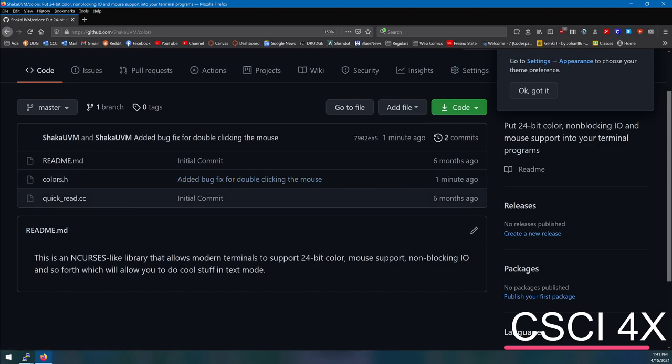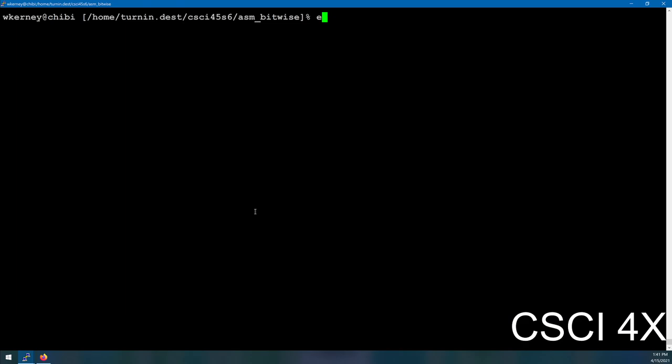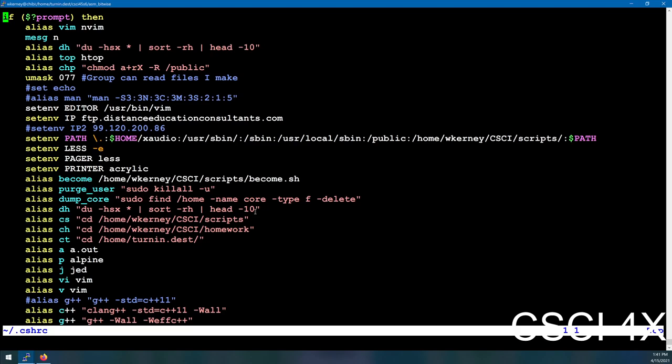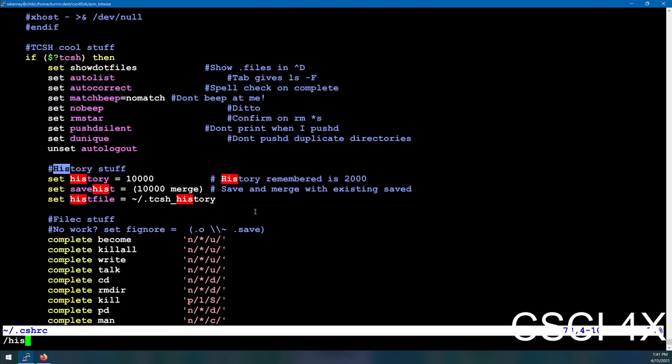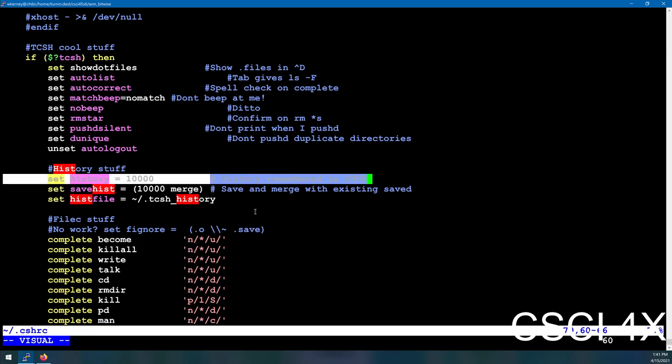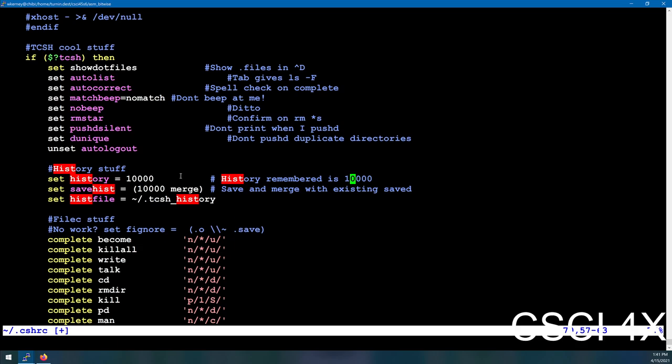How far back does history go? It's a configurable property. So I saved the last 10,000. So my last 10,000 commands. So I type a lot of commands.